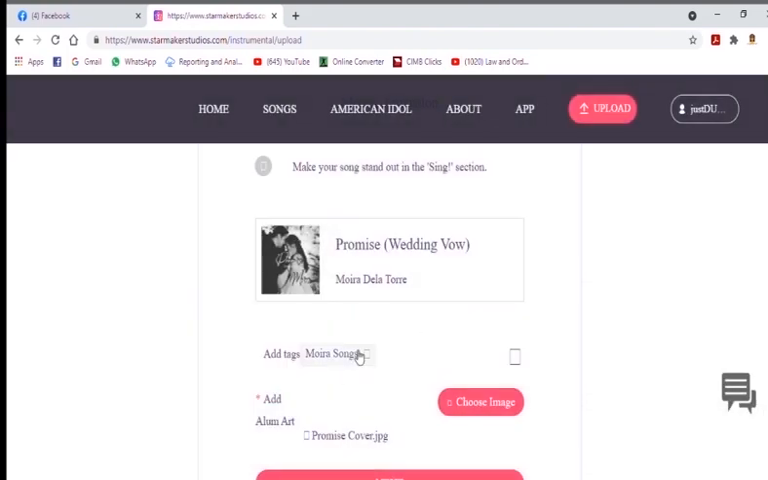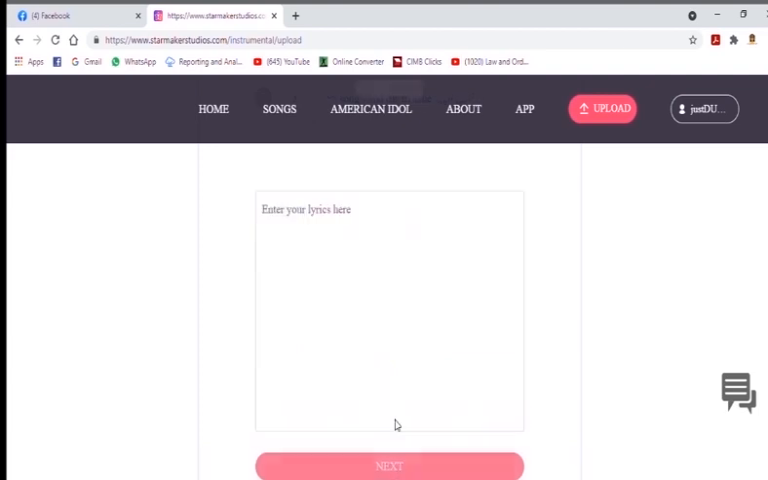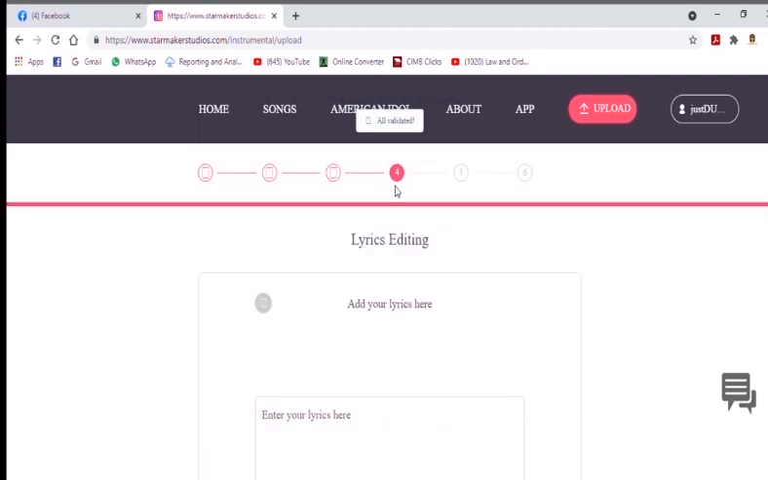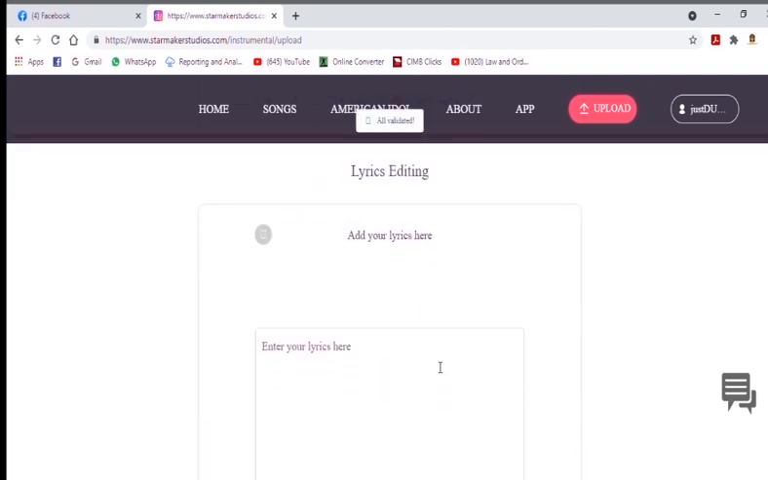Okay, then click OK. And then, hanggang 4 na tags pwede kayong mag-key in dito. And then after that, you click next and then you'll proceed to step 4 page. And what is this step 4 page? Dito na tayo mag-encode or mag-paste ng ating song lyrics.